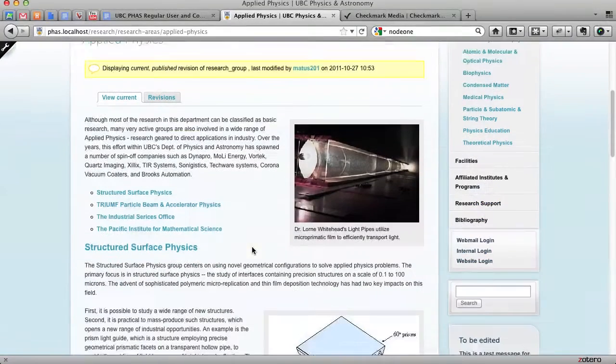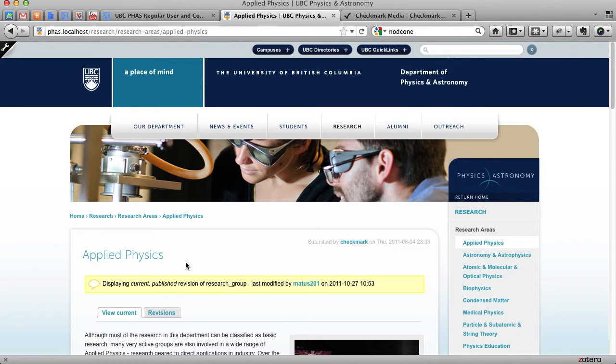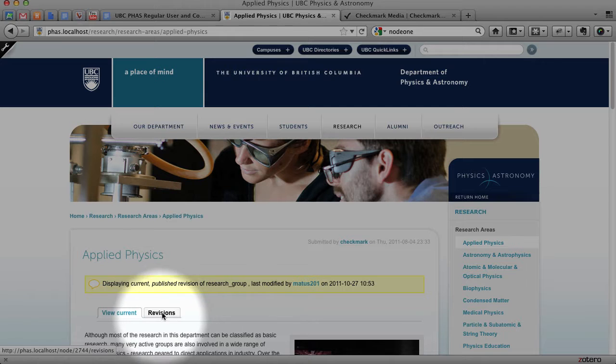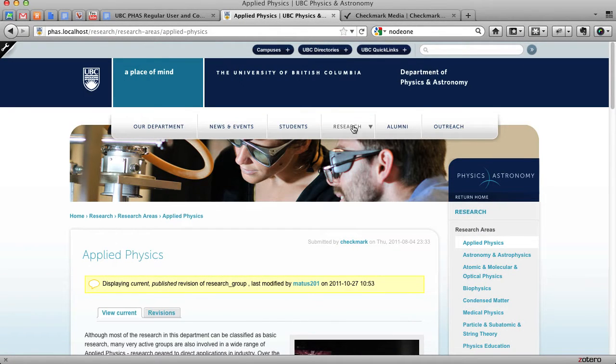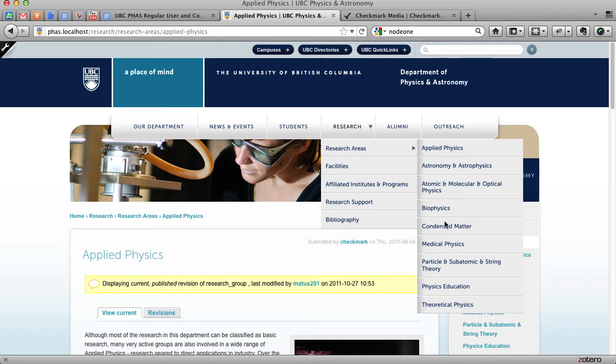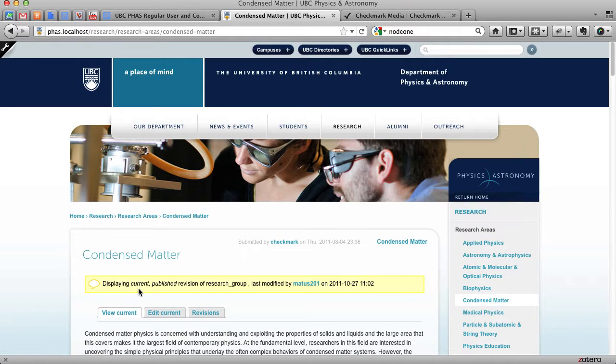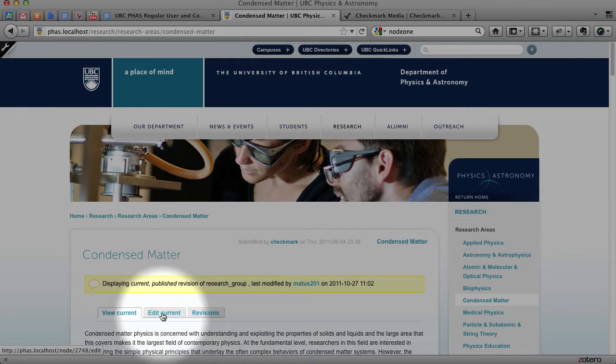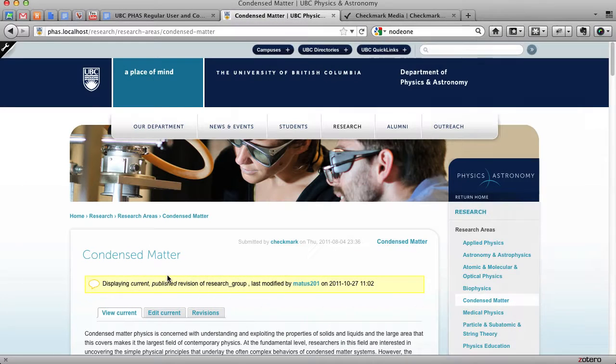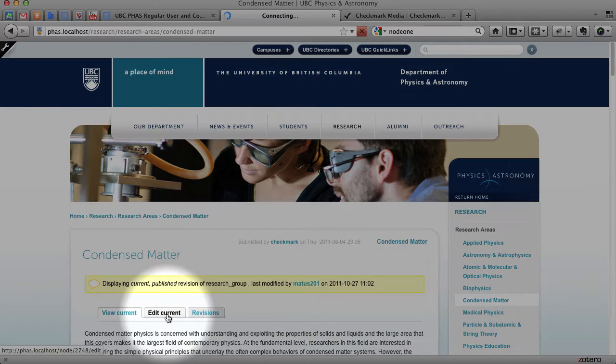Anyway, so Dr. Brewer can look at the applied physics page and sees the tabs View Current, and you can also look at revisions just for interest, and that's all he sees for these tabs. Whereas if you go to the Condensed Matter research group page, there's this new tab that's shown up saying Edit Current. And that's a result of having this special role, Group Editor, applied to Condensed Matter Group. Okay, so let's click that Edit Current and make some changes.